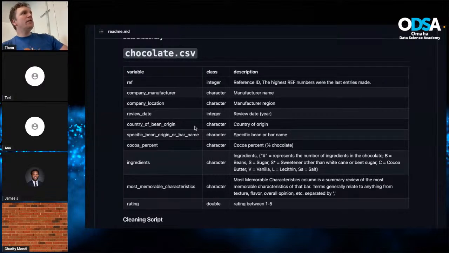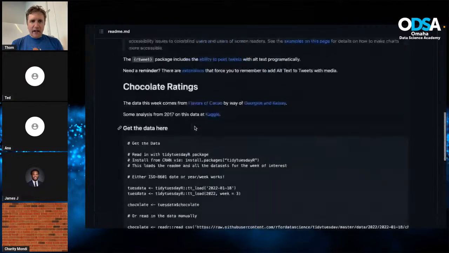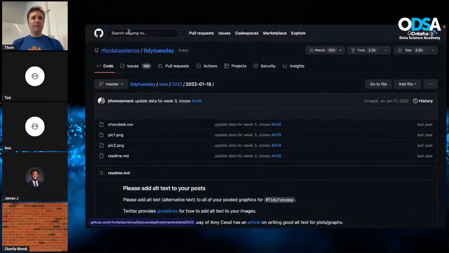Like, given the country of origin and the manufacturer, is there a way we could build a linear regression that could predict the rating of the chocolate? Probably, honestly, that's a pretty fun data set. And that's on GitHub. Again, there's just massive amounts of stuff on here.